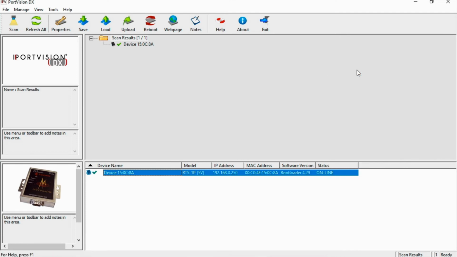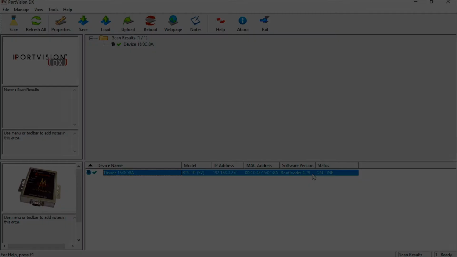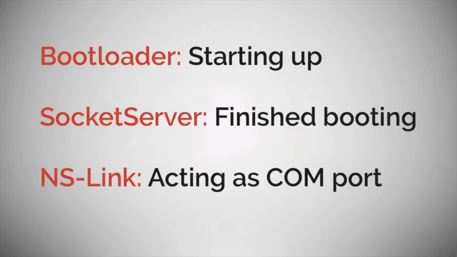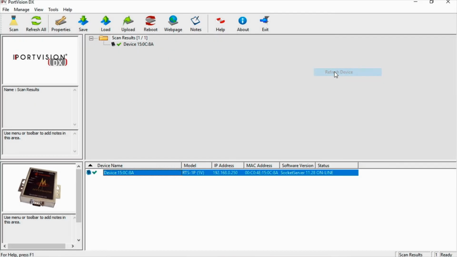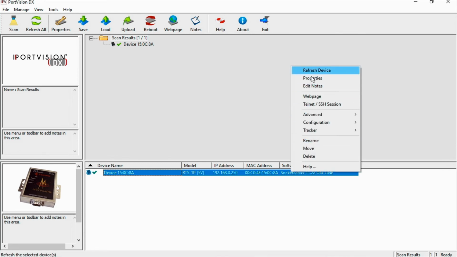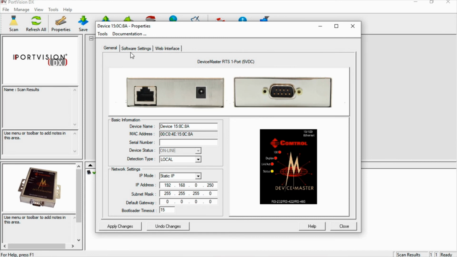While the device boots up, it will show its status and firmware versions under Software Version. Bootloader means the device has begun its startup process. Socket Server means that it has finished booting, and NSLink means the device is acting as a Windows COM port. In this example, the Windows driver has not yet been configured, so we see Socket Server after the unit boots up. Once the unit has finished rebooting, double-click it or choose Properties from the right-click menu.